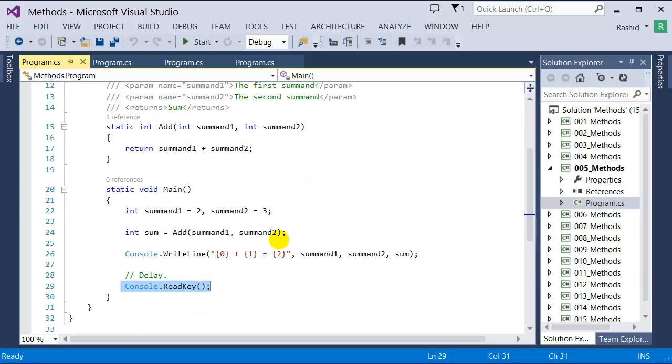Of course, you can change the values without touching the method. The method is just like a program that is saved there, and it will automatically add whatever you assign to summon1 and summon2. It will add them up. So let's change this to, let's say, 8, and this to, let's say, 4. Okay, so start.